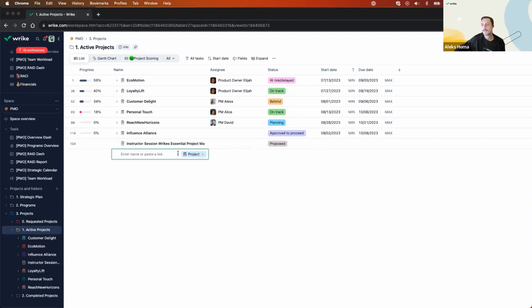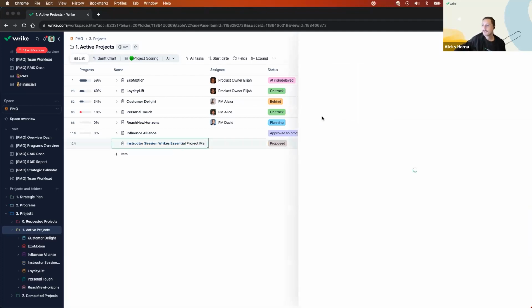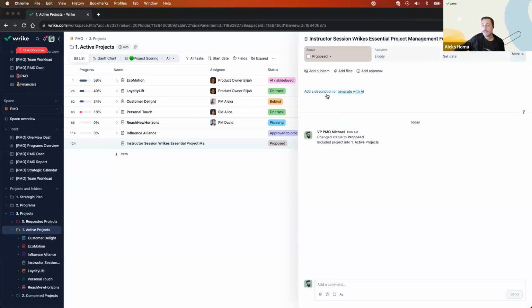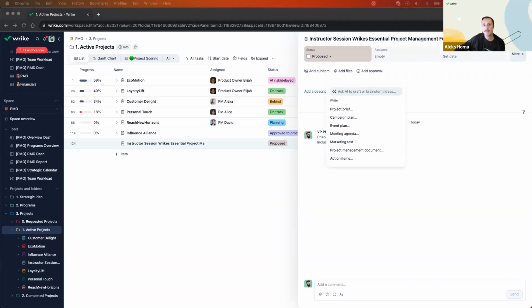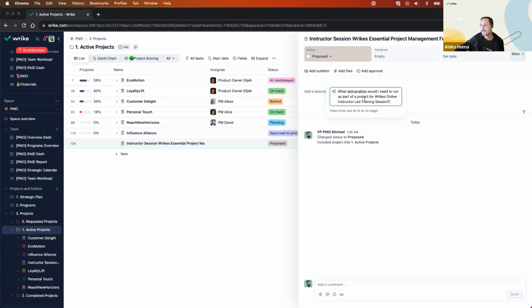Wrike's essential project functionality. Now, I'm going to click on that project, and hopefully you've all seen this before, but you may not have seen the ability to add this in. Now, with Wrike's generative AI, I'm going to save myself a little bit of time here. Just basically ask it, what deliverables would I need to run as part of a project for one of Wrike's online instructor-led training sessions, right?